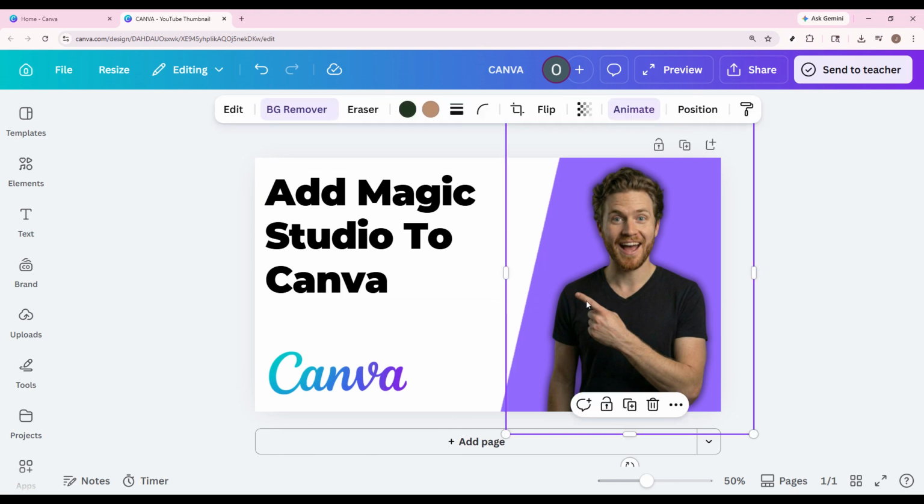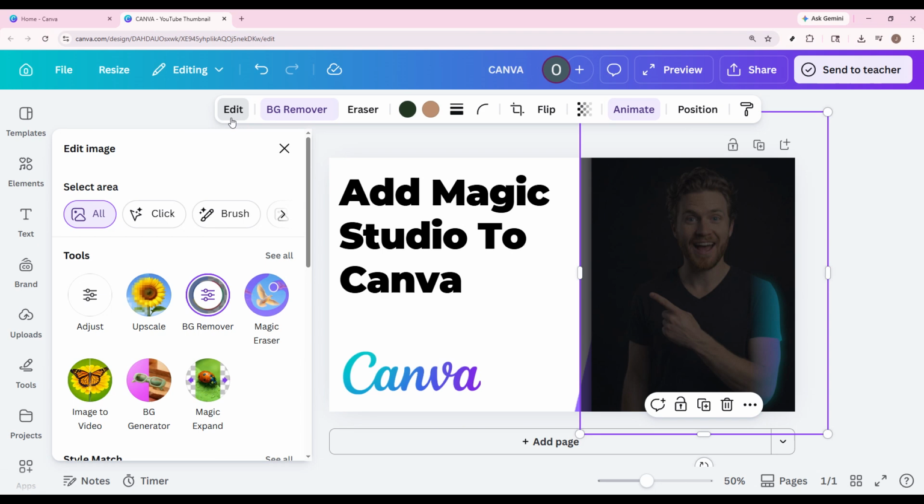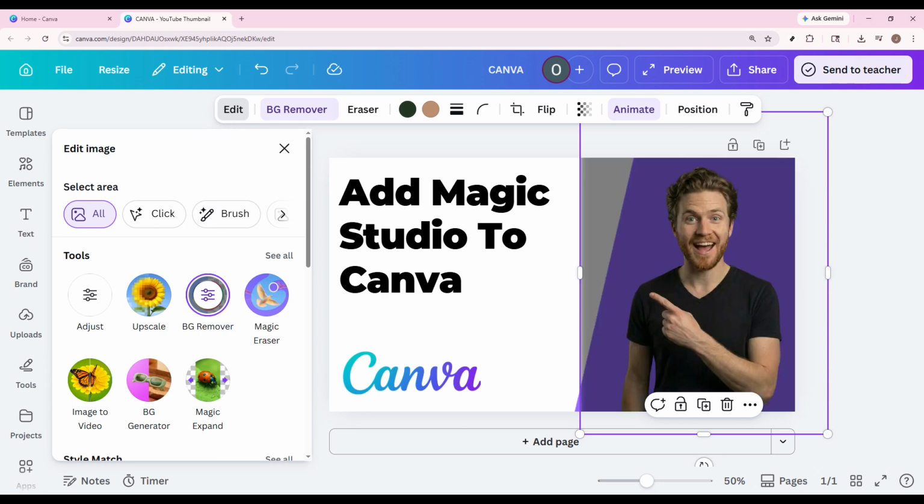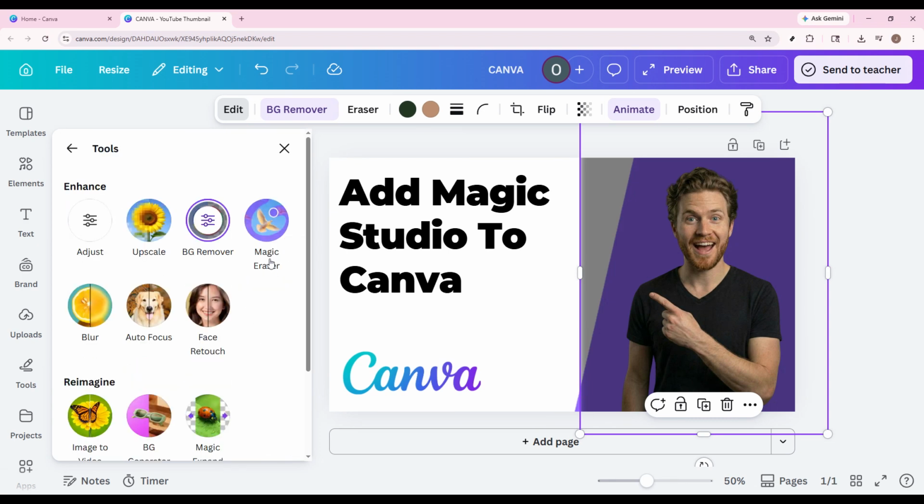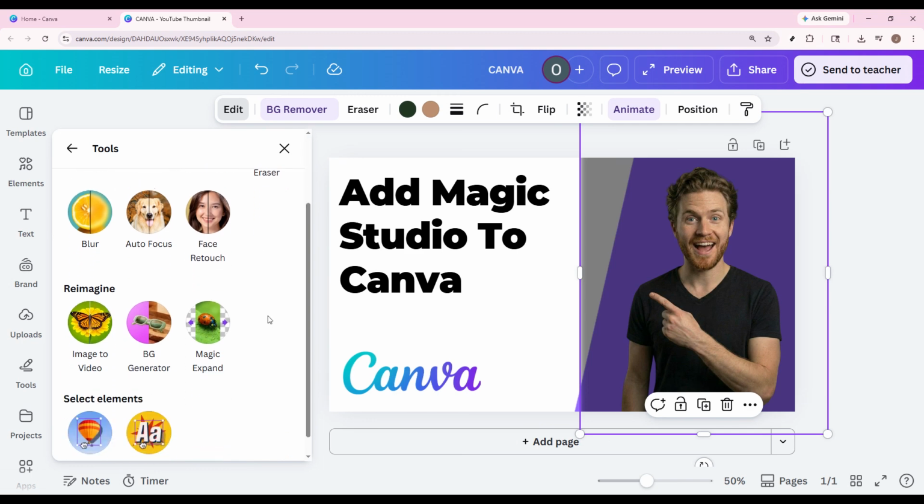Then look at the top toolbar and click Edit. This is where Canva shows you the photo editing and Magic Studio options. When the edit panel opens, you'll see the tools that let you enhance and transform your image. From here, you can use Magic Edit to change parts of an image, Magic Expand to extend the background or canvas, and Magic Write to help generate text content.